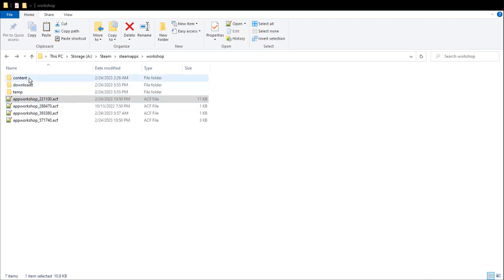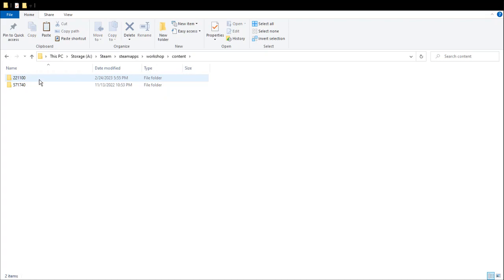If you do not know, hopefully this helps you out a little more in depth. So beginning with where your Steam program is installed, you've got Steam Apps Workshop. And inside of this workshop folder, you have a content folder with various numbers. These represent workshop mods. In this case, I am using DayZ as an example.